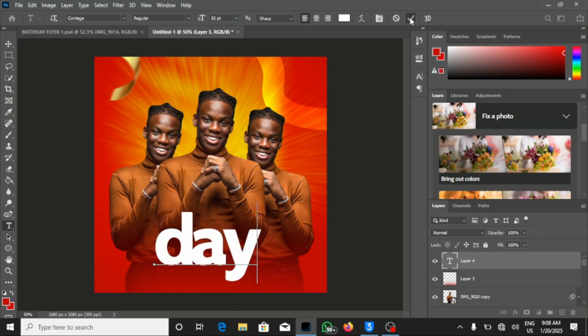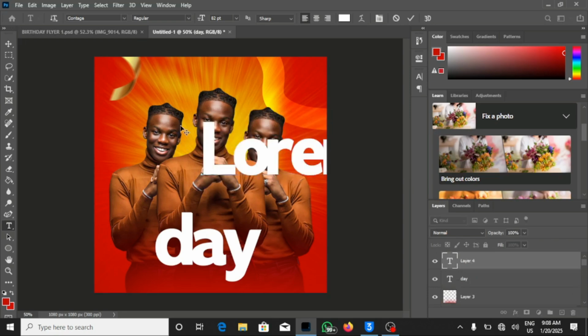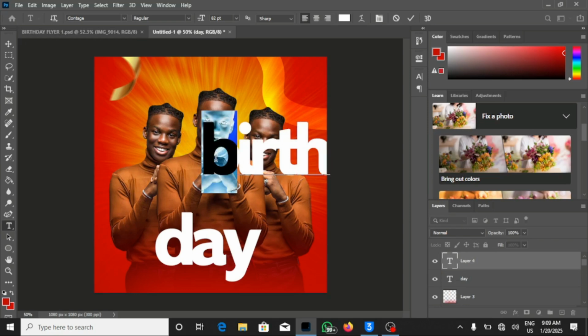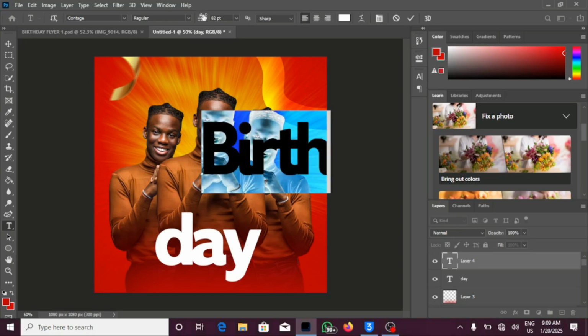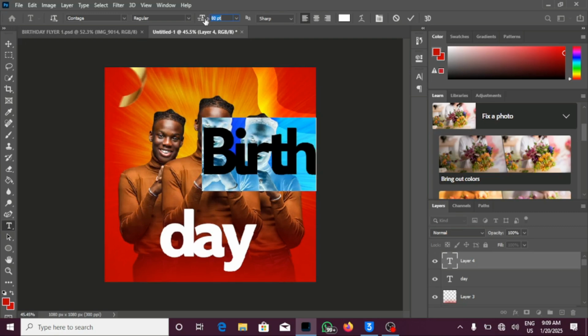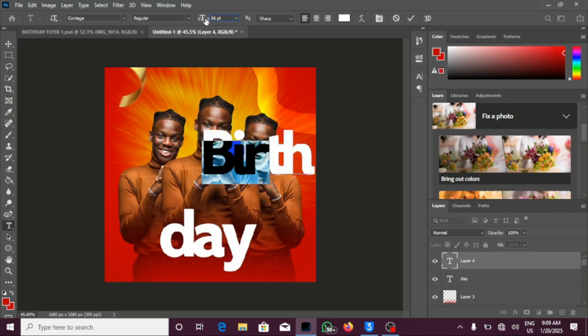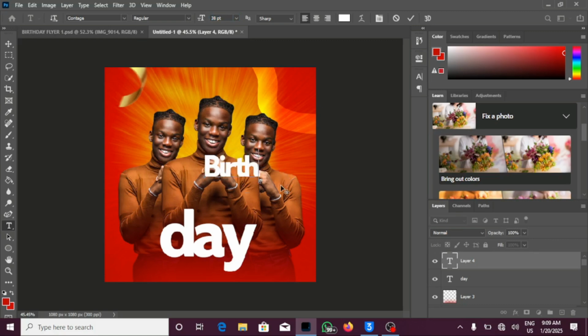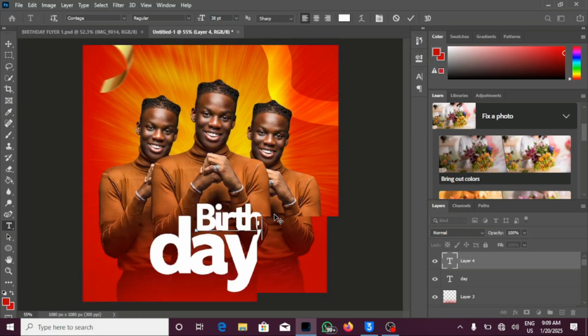And now you have to type in the birth, so BIRTH, and with this, let's make sure it's on capital, so caps lock and type capital B, Control A to highlight. And now we have to reduce the size of this. You have to reduce the size all the way down, and let's place it here. Alright, so as you can see, our design is actually looking good already.